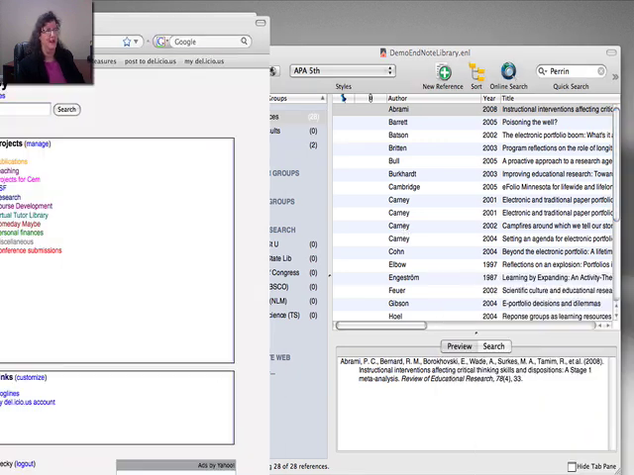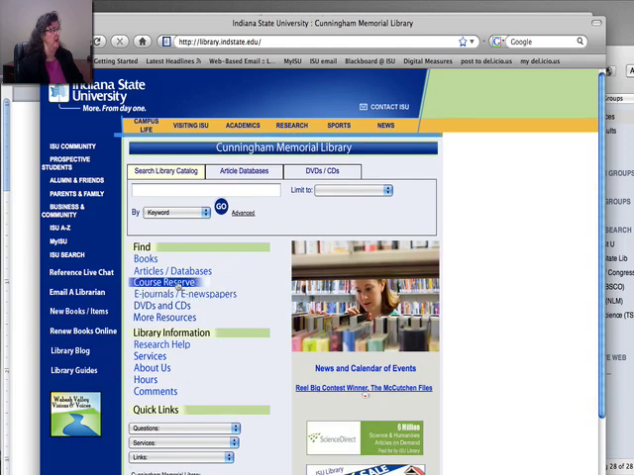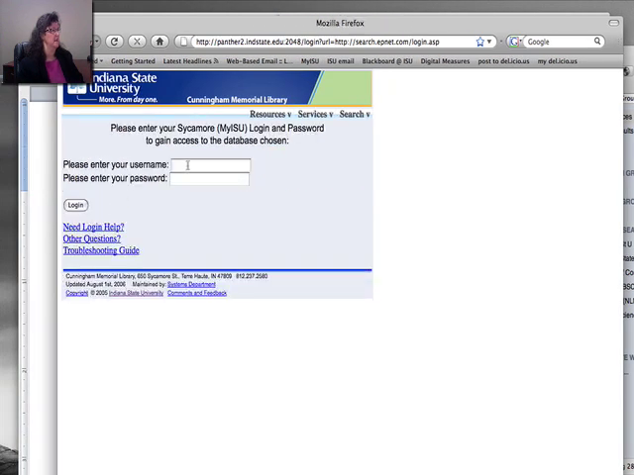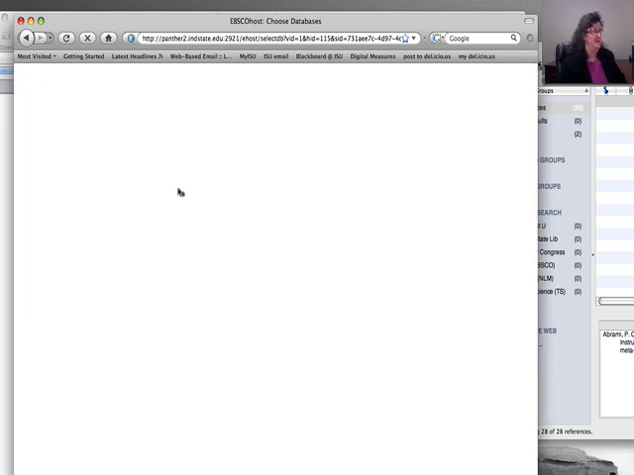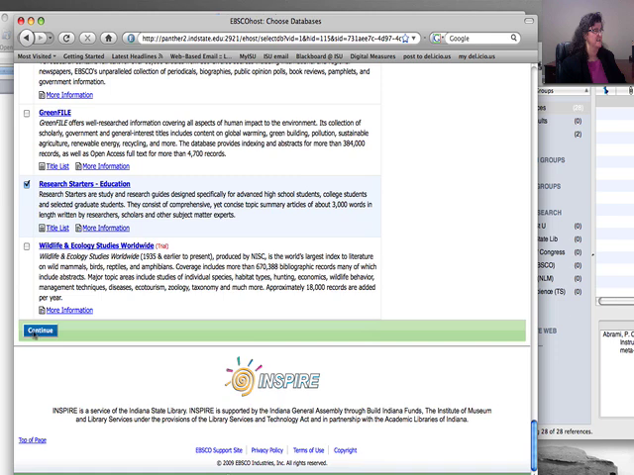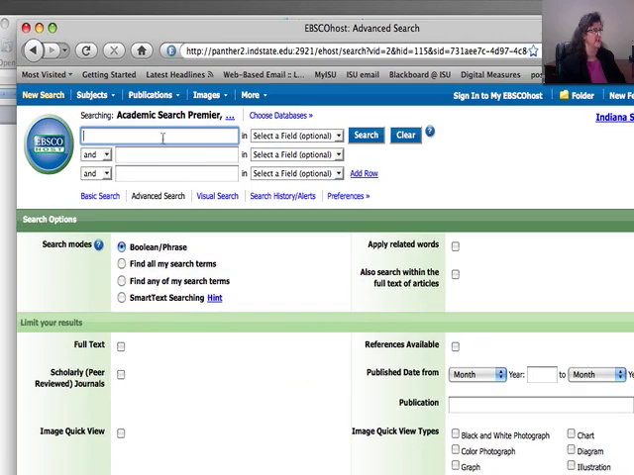But let's take a look at some databases. We're going to come to the library website, and we're going to use, let's start with EBSCOhost database. If you're off campus, you need to log in, and we'll use EBSCOhost web. You should be familiar with the database searches by this point, I hope. I'm going to go ahead and take the default choices and click on continue. Now in reality you would probably be much more particular.